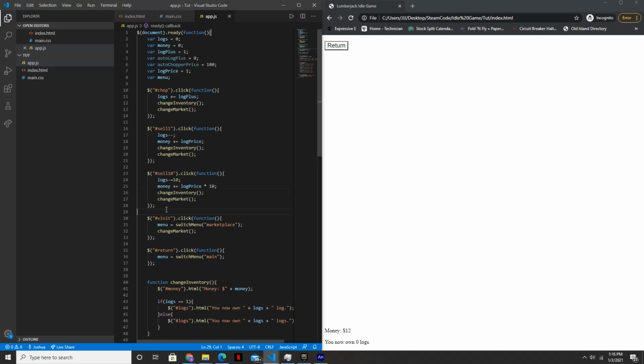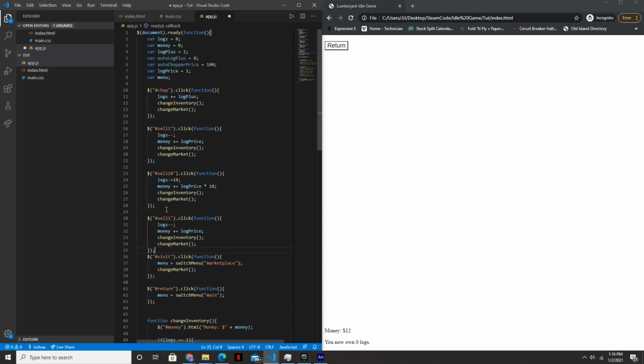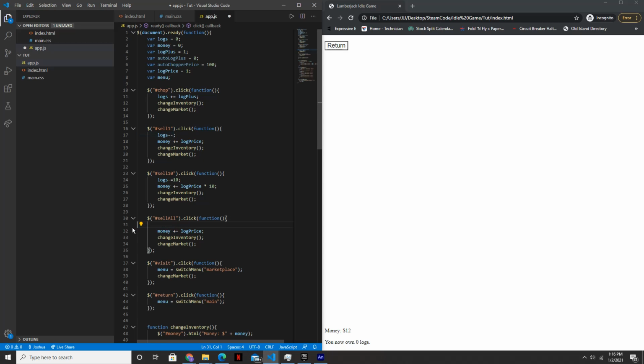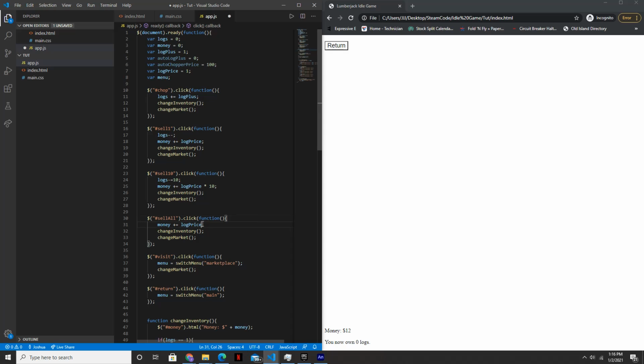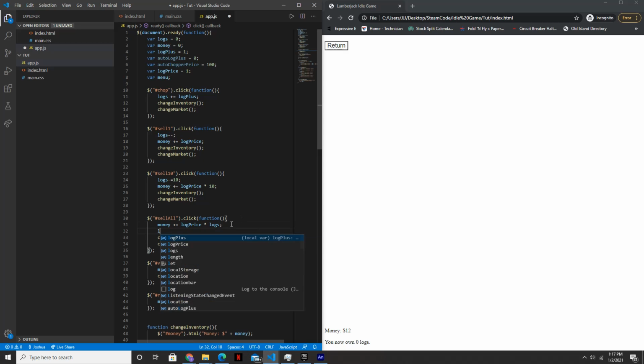Now let's do the same thing for our sell all button. So sellAll.click. For this one, we'll put money plus equals log price times logs. Then beneath that, we'll set logs to 0, and then we'll update the inventory and the market like before.